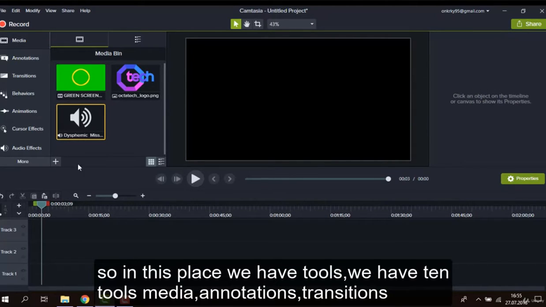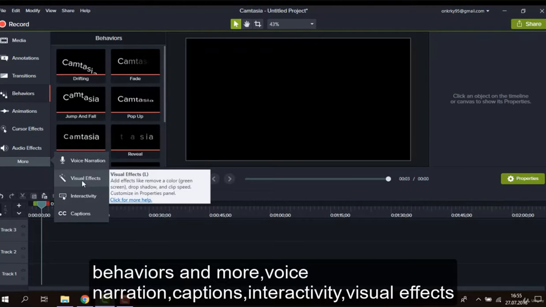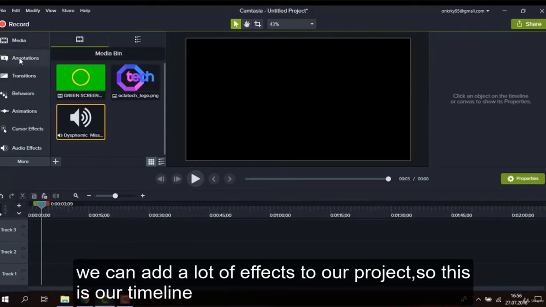In this place we have tools. We have 10 tools: media, annotations, transitions, behaviors and more, voice narration, captions, interactivity, visual effects. We will talk about them later and specifically in other classes. We can add a lot of effects to our project.